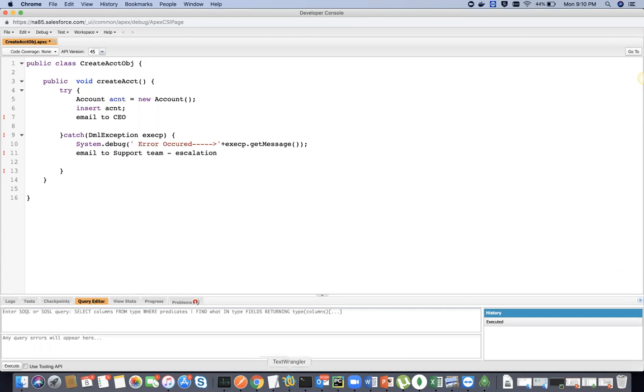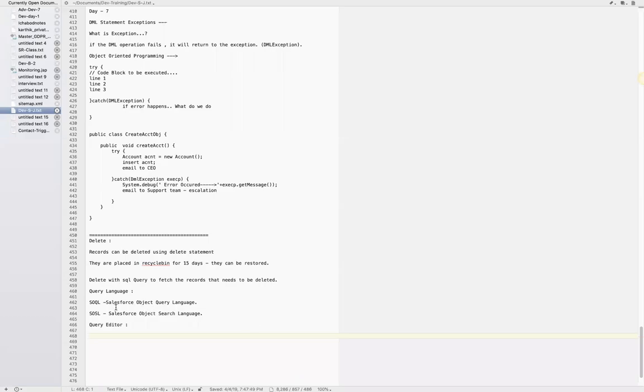From the name itself, you can identify: whenever you want to query against an object, you use the Salesforce Object Query Language. When you want to search for any one particular keyword, you use the search language. I'll take a separate class on SOQL and SOSL and their complexities. But to understand how we can delete, we do need SOQL. I don't want to just write the query and say this is how you delete it. I want to combine them.